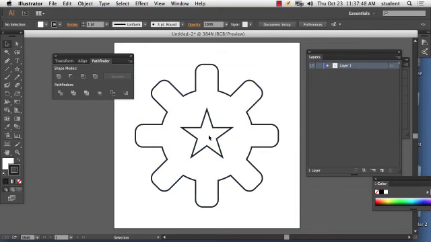What it did was it cut a hole through this object. That's why you can't click in here, because there's nothing there. There's a hole there. Here you can click, but here you can't.